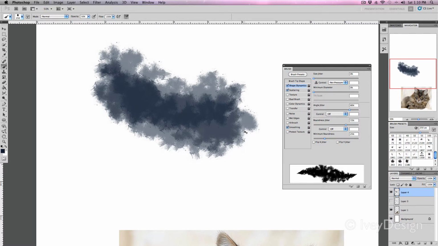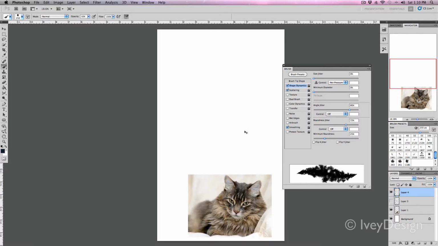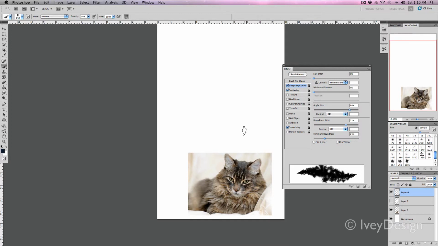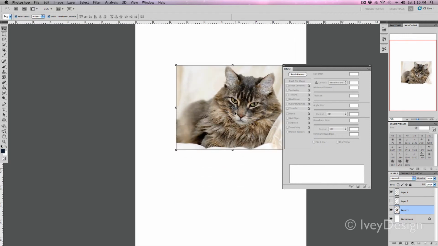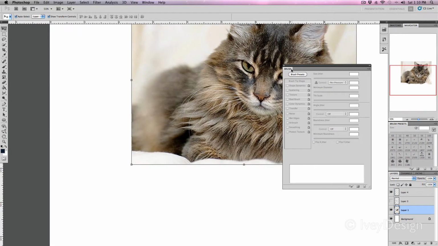The final thing you can do when working with texture is to use another texture from an animal or from someone's skin. In this case, I've got a picture of a cat. Now with this one, there's something to think about. I'm going to zoom in. Again, we'll close this out.